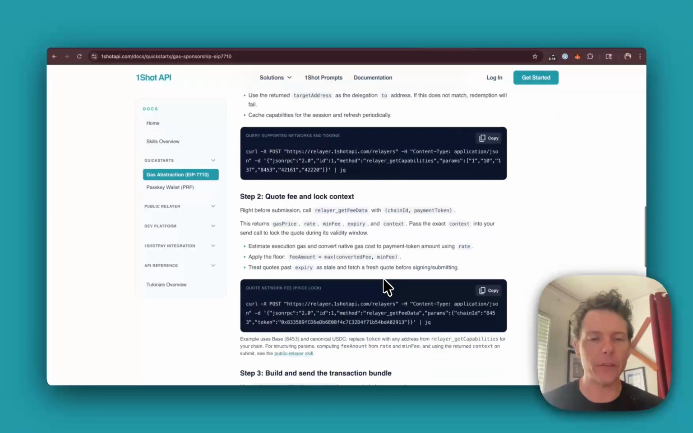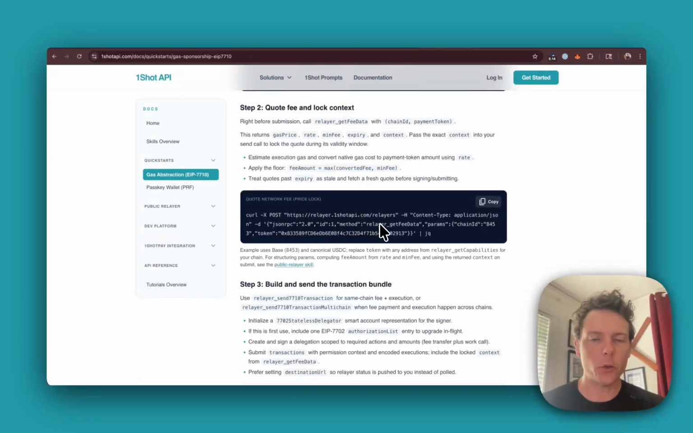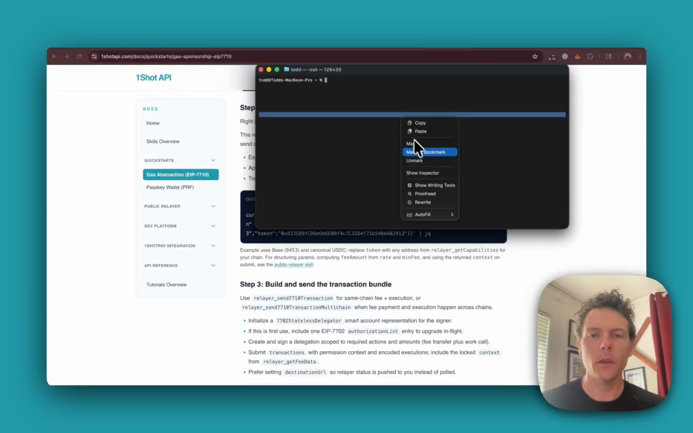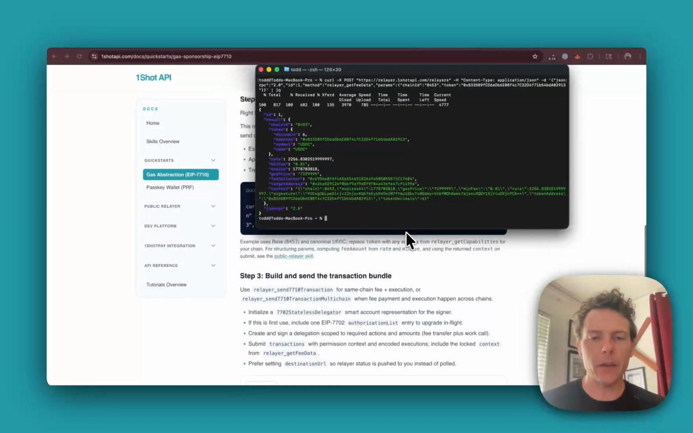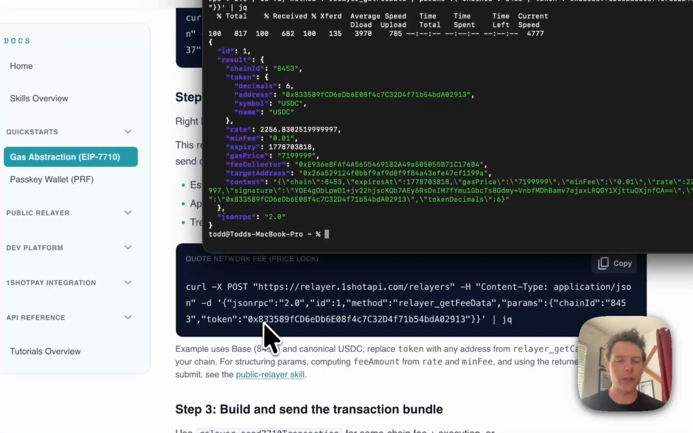So then the next thing is, once I figure out which token I want to pay with, where I need to delegate, and where I need to send the fee to, I can get the current quote for gas on that target chain. So if I copy this and open up my terminal again and run this, this command is going to run on chain ID 8453, which is Base, for token 833, that's USDC. So what I'm telling you here is the rate. This is the price of the native gas token in the stablecoin. In this case, I'm basically saying that ETH on Base is $2,256.